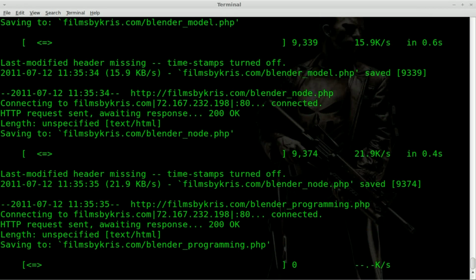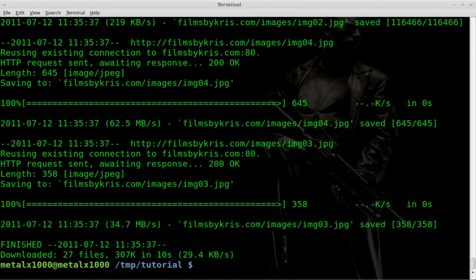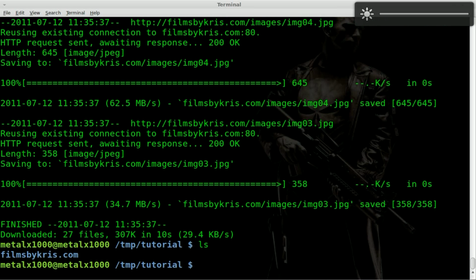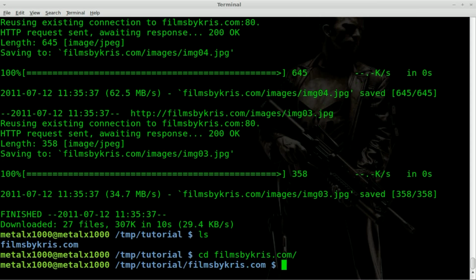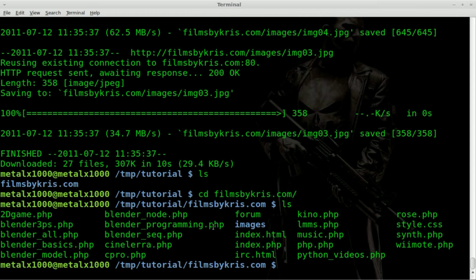My site isn't that big and it wouldn't take very long, but I was just going to kill it, but it finished already. So now if I list out the files, you can see there's a folder in this directory called filmsbychris.com. So basically, doing the basic command for mirroring, wget -m and the domain name, will create a folder that is the domain name. And if we move into that and list out the files, you can see all the files here and the subfolders, such as images.